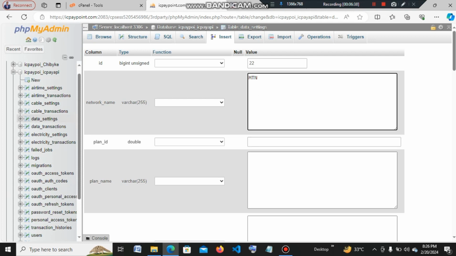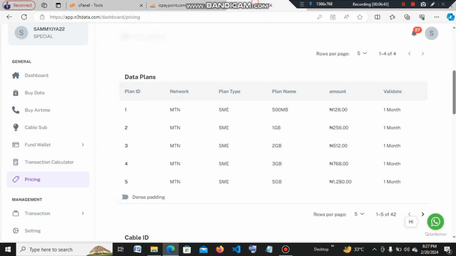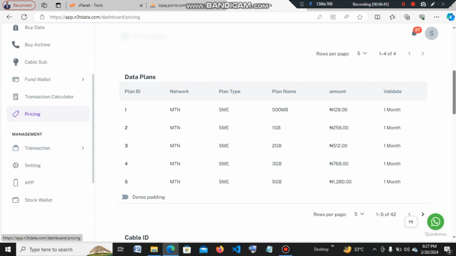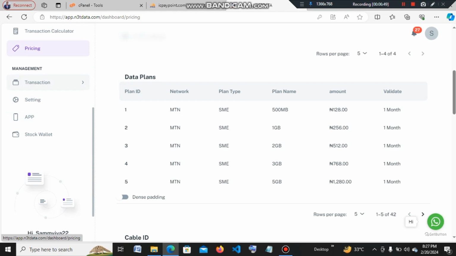To get this plan ID, you go to your service provider. This is NT data. You come to this place where they have pricing. Click on this pricing here. When you click on this pricing, it will take you to this page. These are the options here.